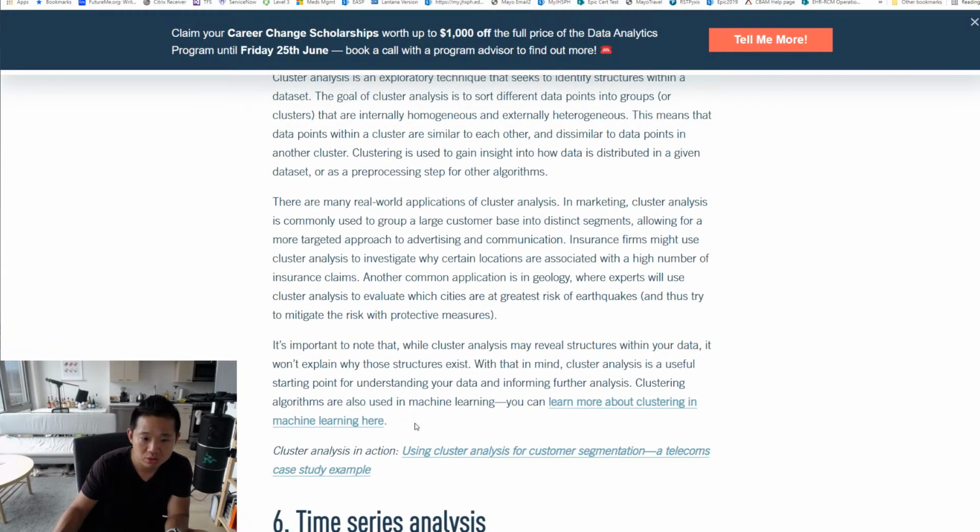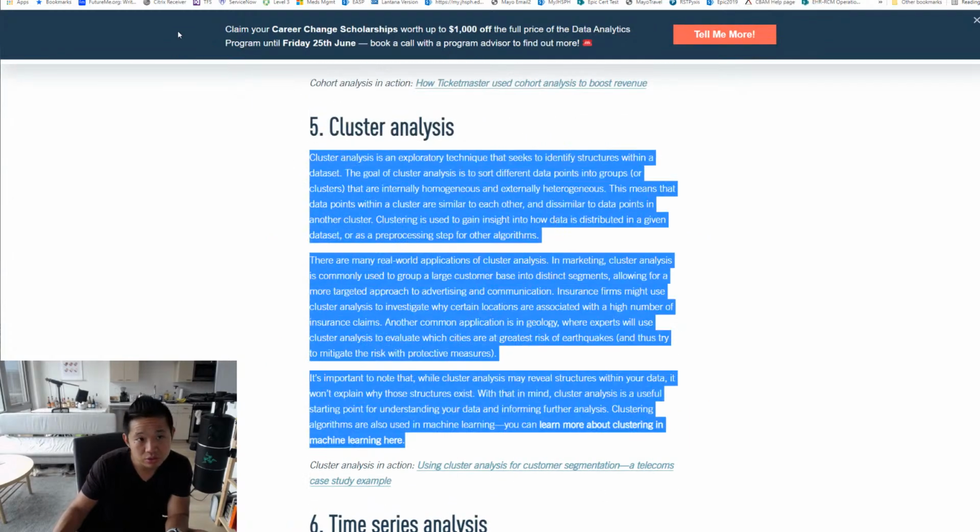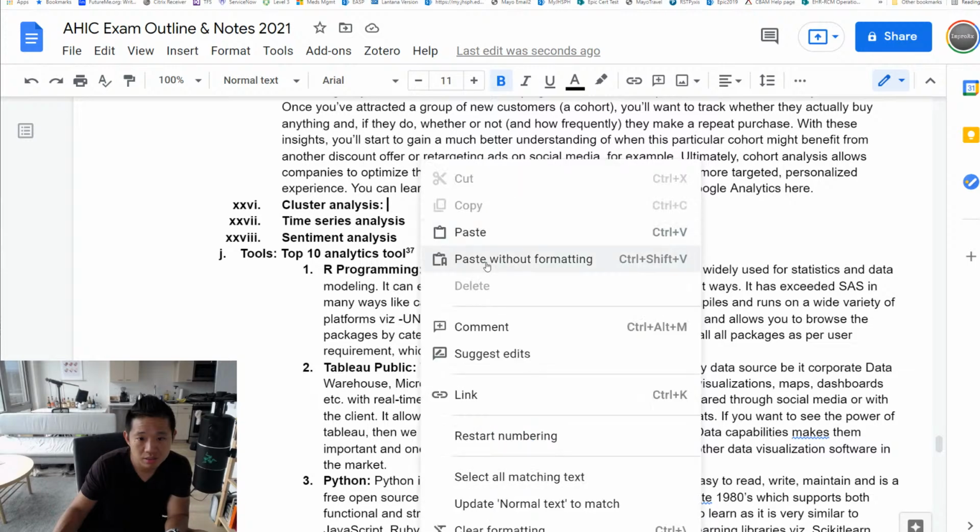Clustering algorithms are also used in machine learning. I definitely do that too. Cluster analysis.